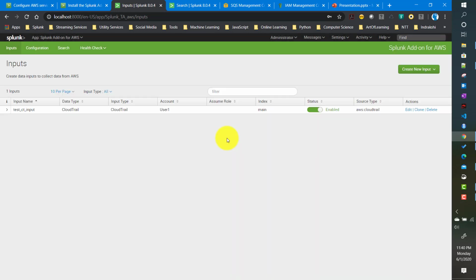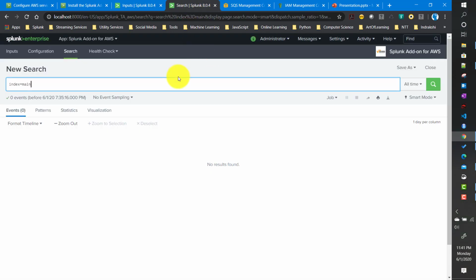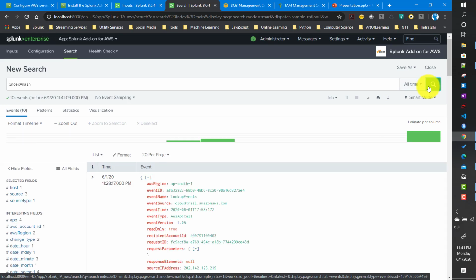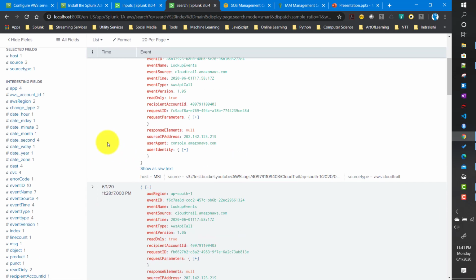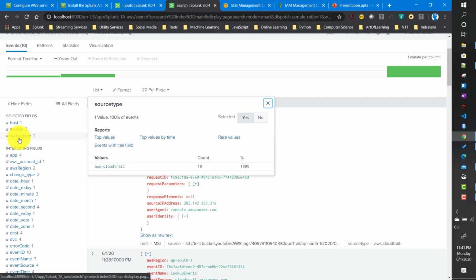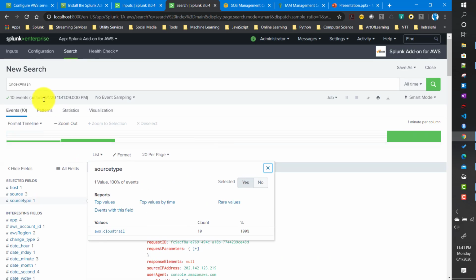Now if we did everything correctly, ideally we should be pulling in the AWS Cloudtrail logs in our environment. So if I just go to main index and search, currently I do not have any. If you see it, logs are already getting pushed from AWS Cloudtrail to my main index over here.